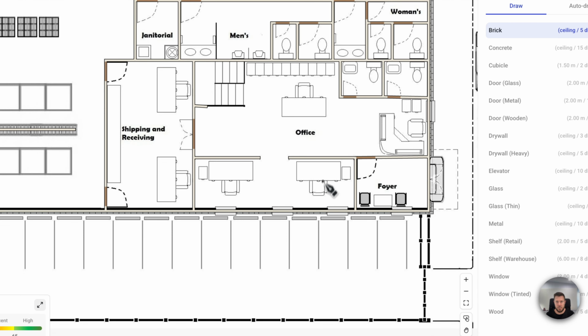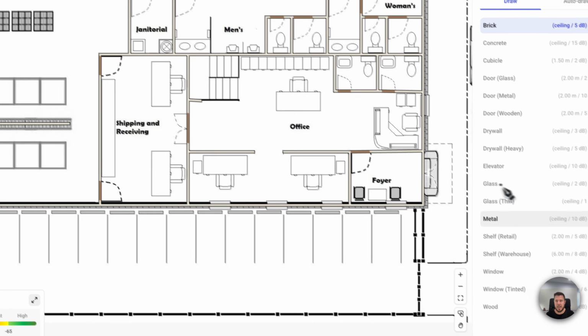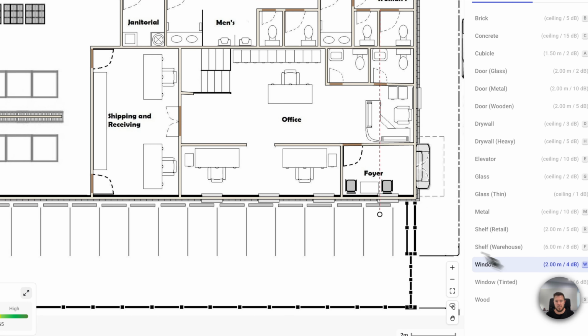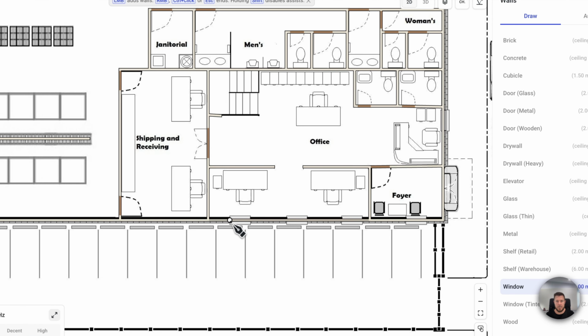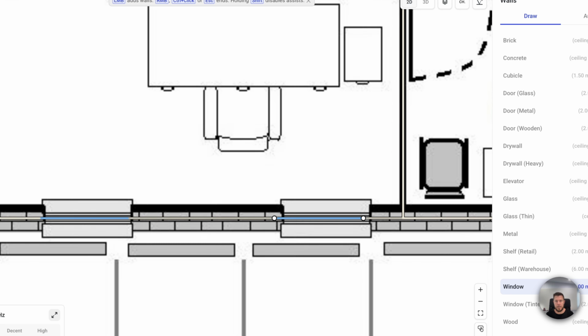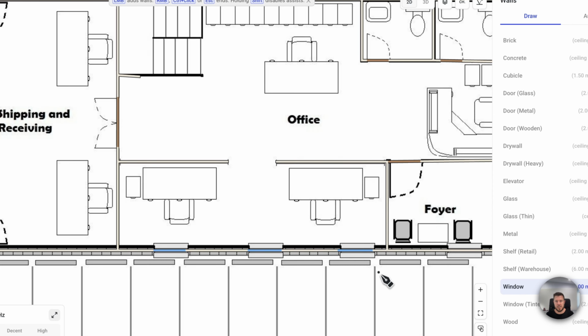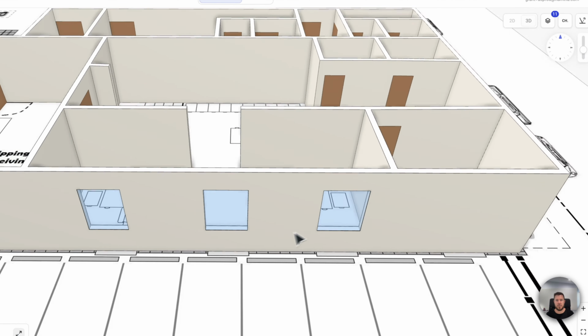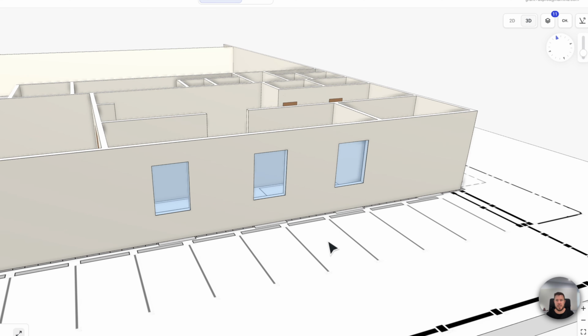Now, if at any point I wish to manually draw in any of the walls, for instance, I've got some windows down in this environment here, I can go down and manually select that material, and I just left click, and then I right click to finish. Left click, right click to finish, left click, and left click like so. And then when we go back into 3D view, we've now got some windows in the environment.